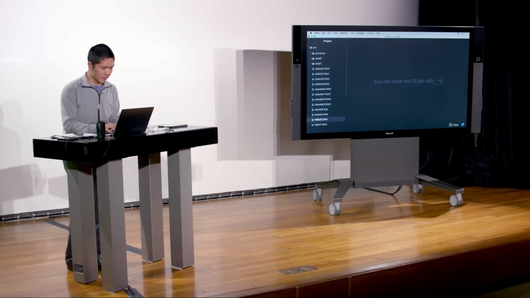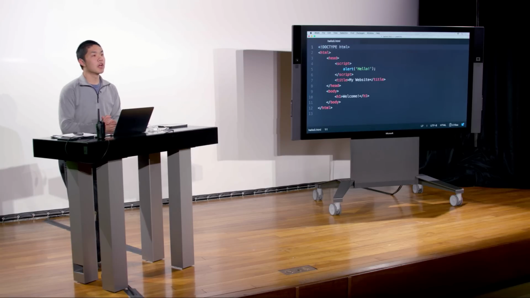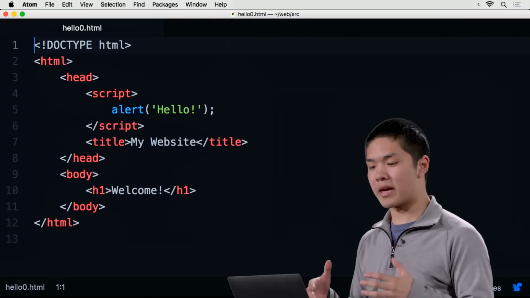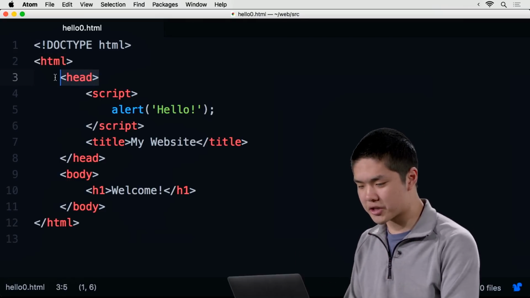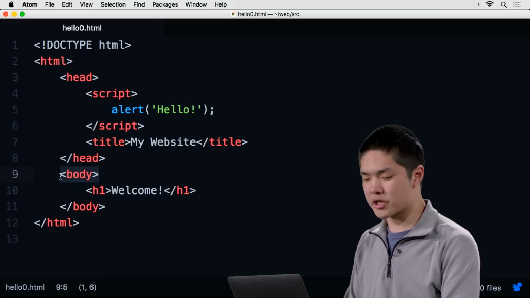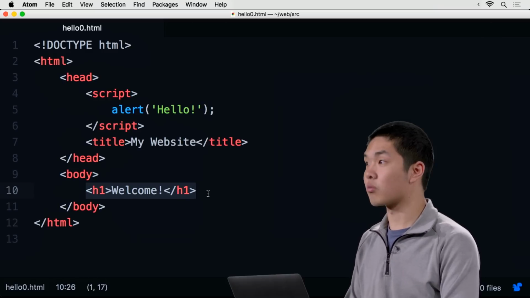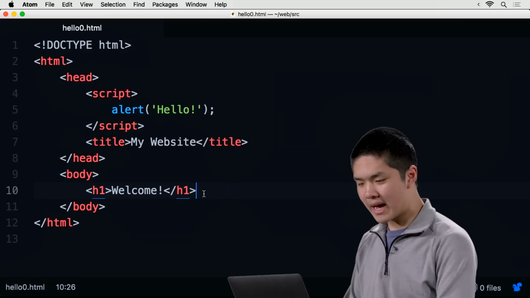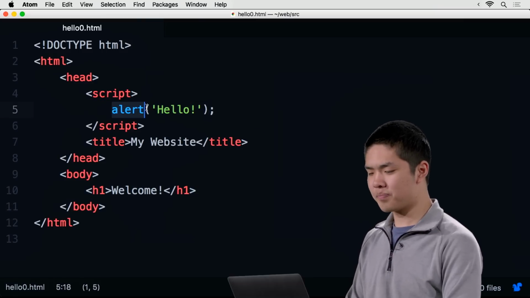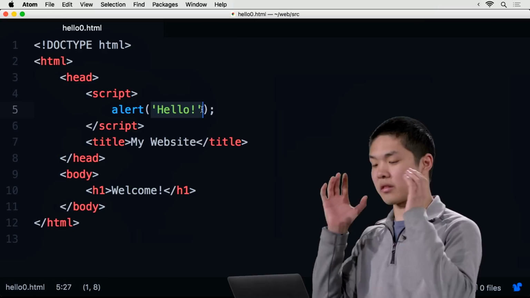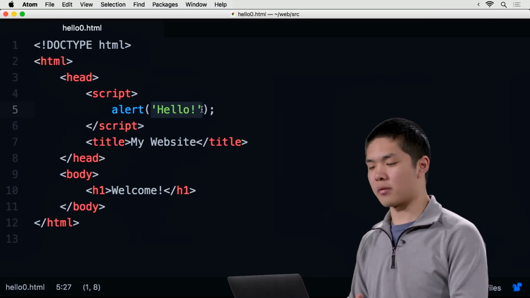So I'll go ahead and open up hello0.html. This is just an HTML document, a web page where we have some web content here. You'll notice that just like before, we have a head section to the web page. We have a body section to the web page where all that's inside of it is one big heading that says welcome. And inside of these script tags, we have this call to an alert function and that alert function just has as its argument the string hello with an exclamation point.